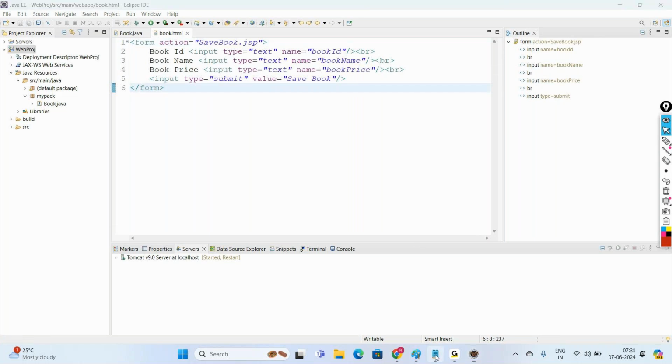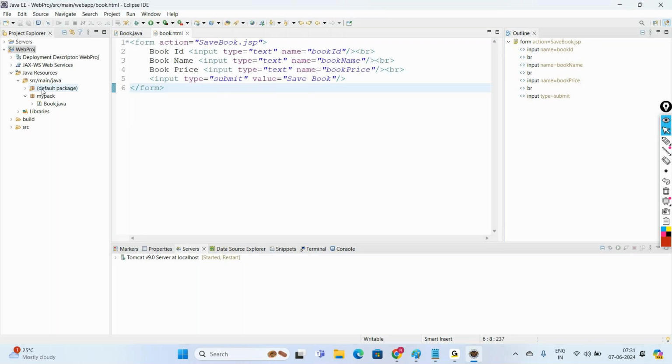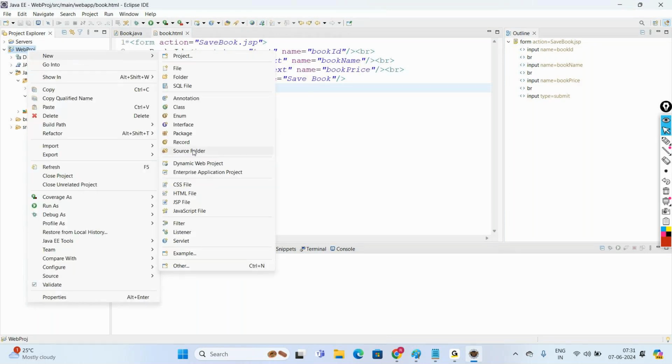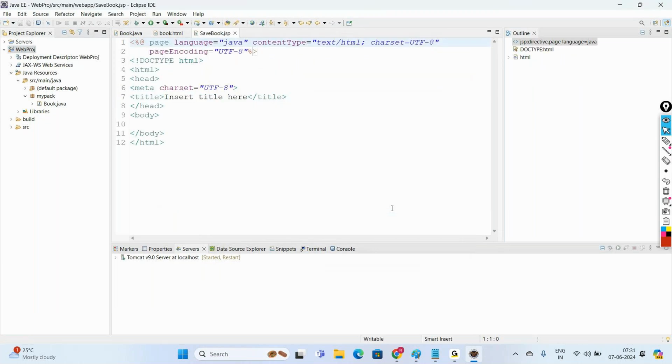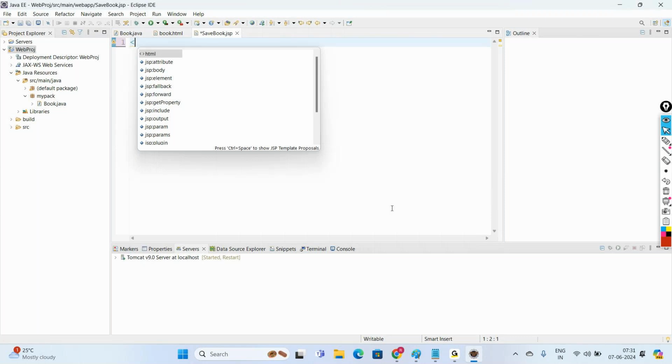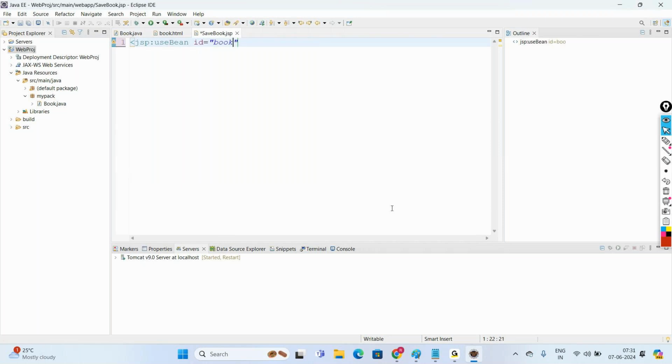Now create savebook.jsp. Create a JSP file, savebook.jsp, in the web project. Right click on the web project and say new JSP file, savebook. First of all, we have to connect to the Java Bean class. How to connect? jsp:useBean id equal to book, which means the object name is book, and we are referring to the class mypack.Book.